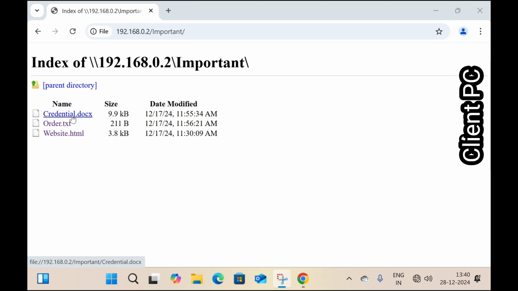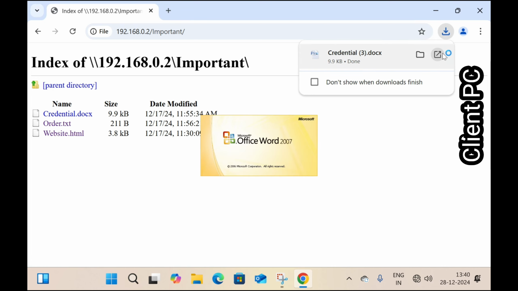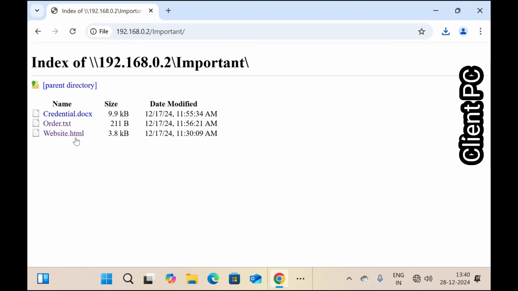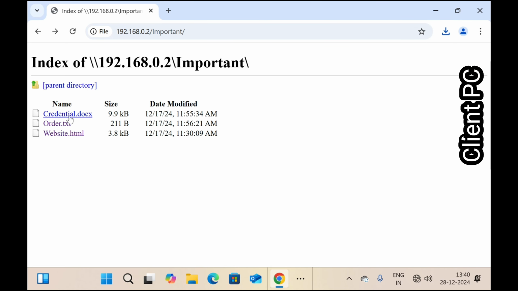Suppose I would like to download this, we can simply click on it and download it here, and we can access this website also. The main purpose of LAN is sharing documents and accessing websites within our home or office. This is known as LAN networking.